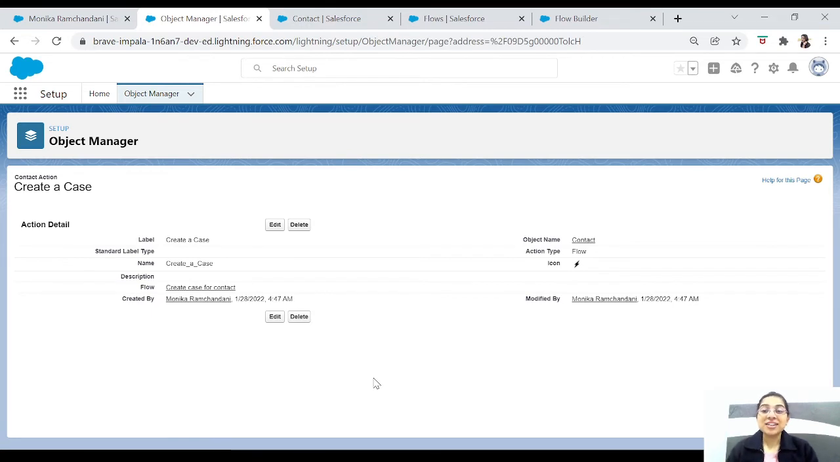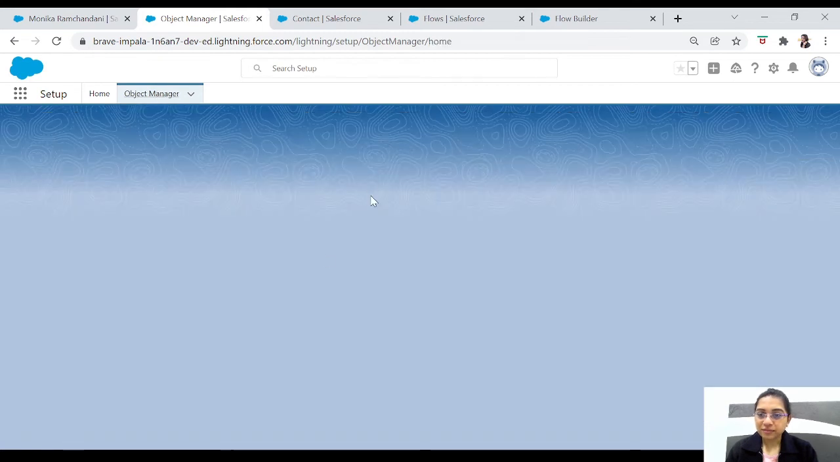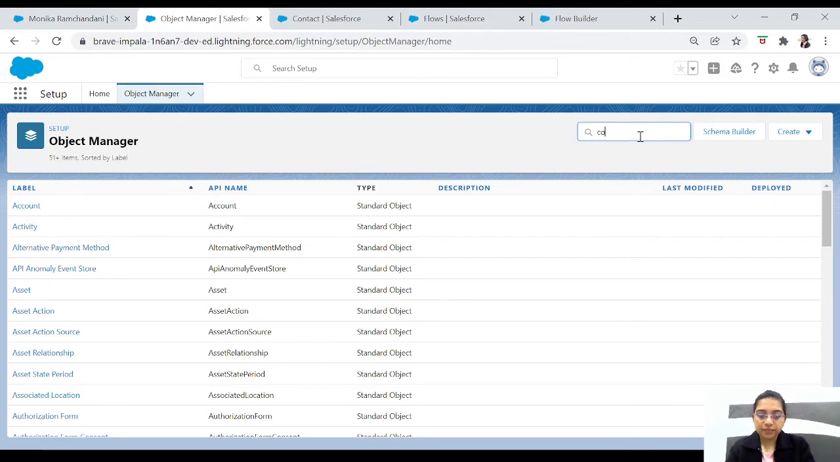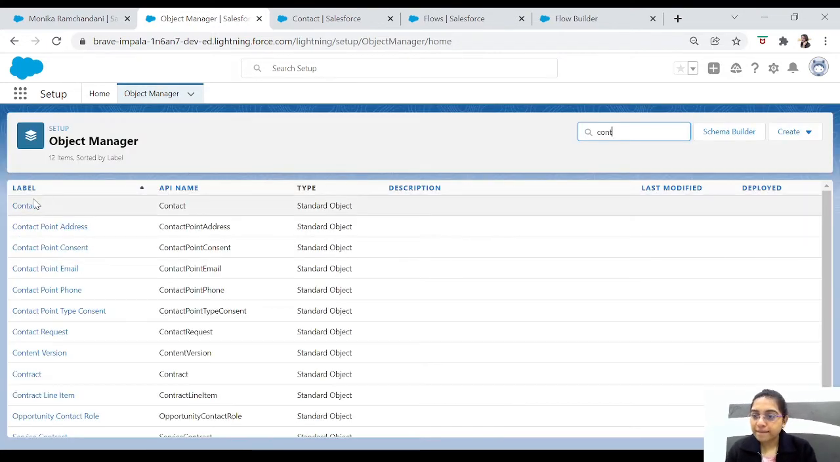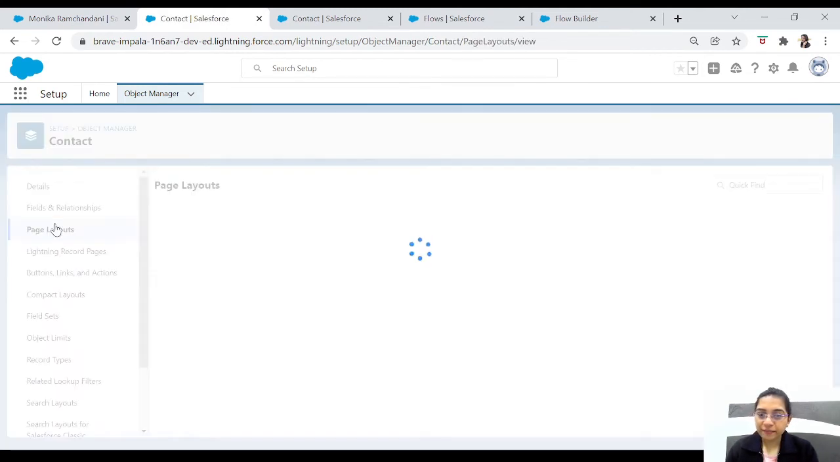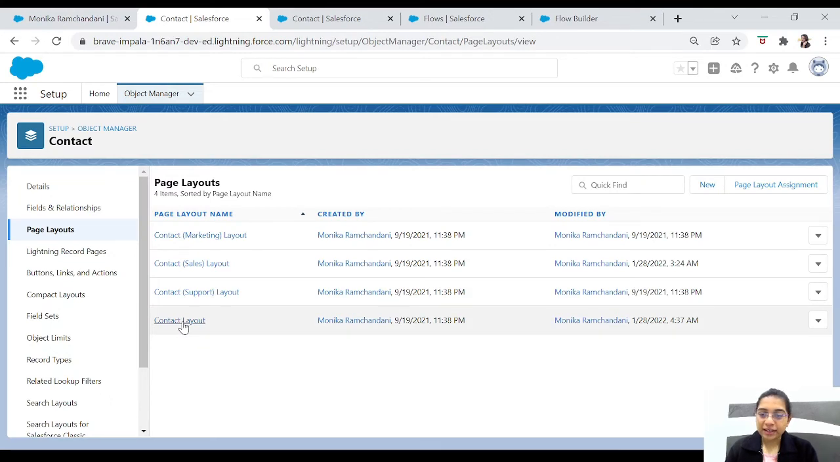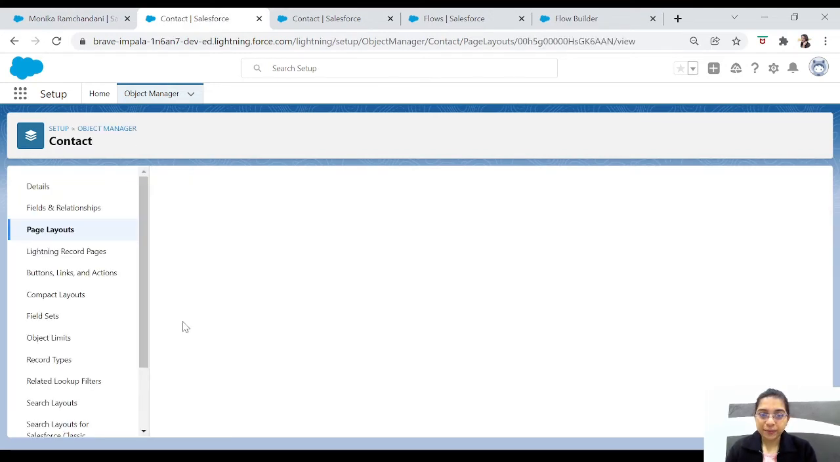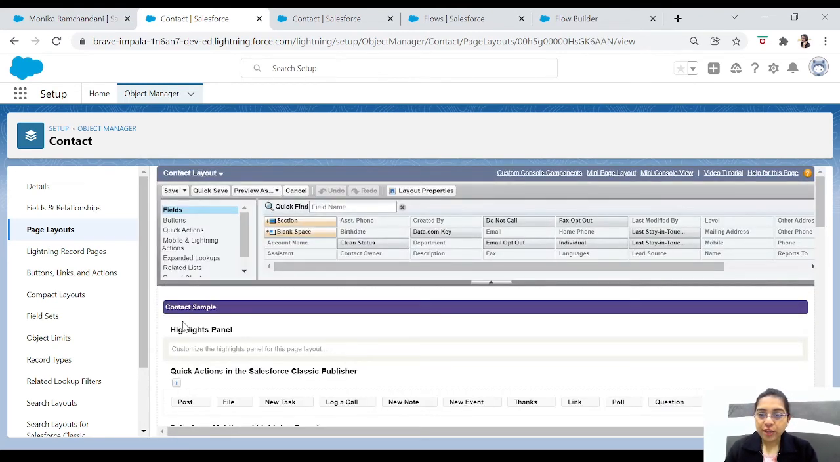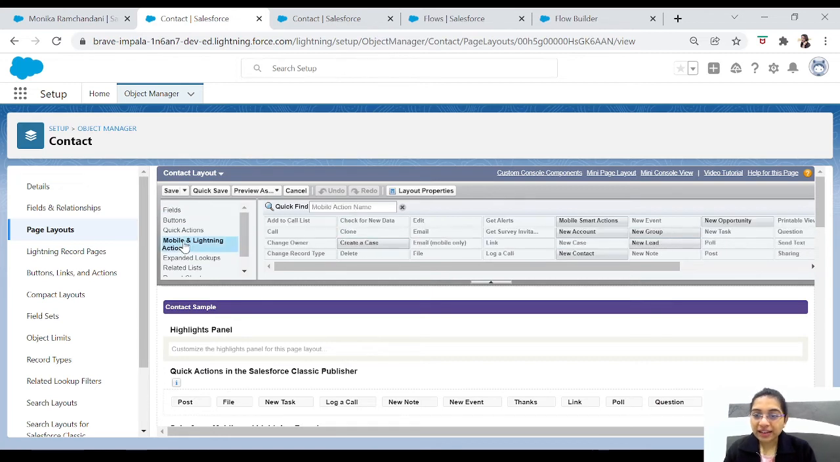So our second step is also done. Our button is created on the contact object. Now the last thing we want to do is add the button to the contact page layout, right? So let's go to the object again. Contact. On contact we have page layouts. And on the contact layout, because we are working with that, so here our button will be in the mobile and lightning action section.